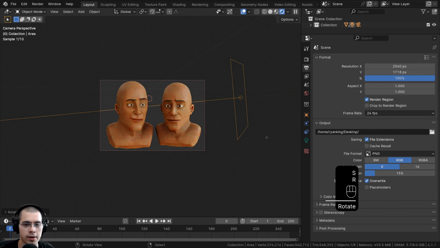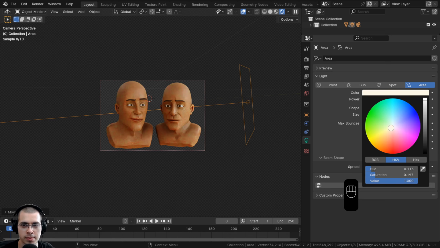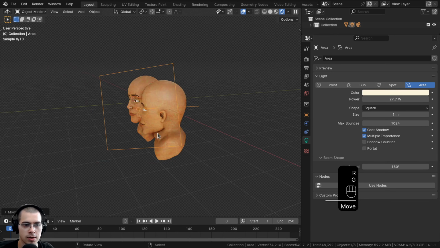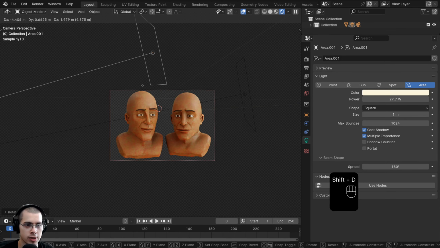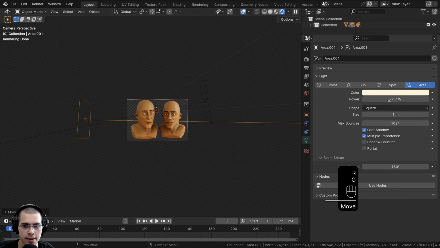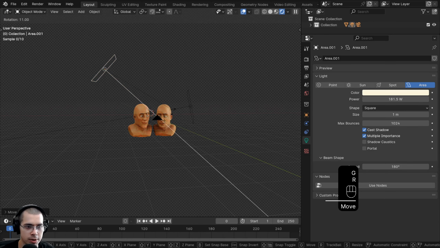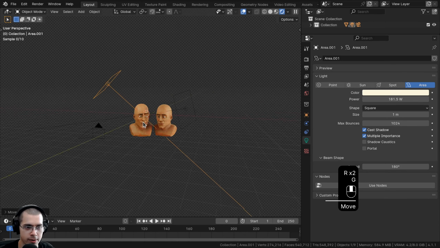And I'll scale the area light up a bit. Let's go to the light settings, and I can just turn the power up a bit. And I can change the color, maybe just make it a very slight yellow color. And then we can duplicate the light by hitting Shift D. We can rotate this light over and make another light on the other side of the characters. And I'll make this one a bit brighter and maybe move this light up a little bit so it's pointed more down at the characters.